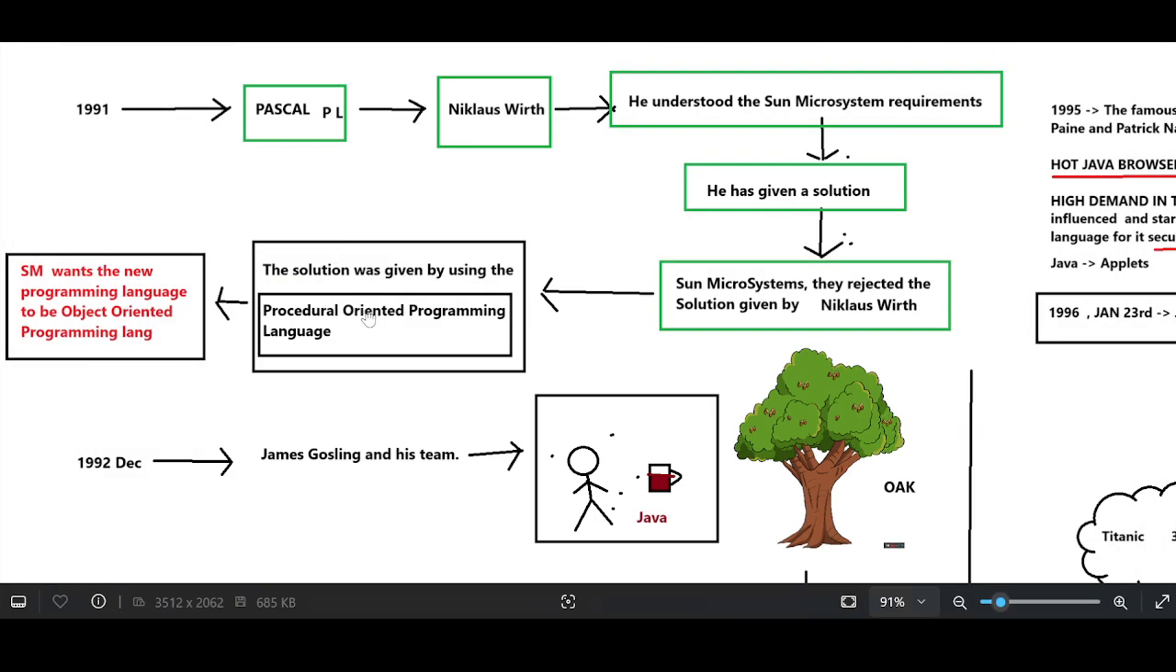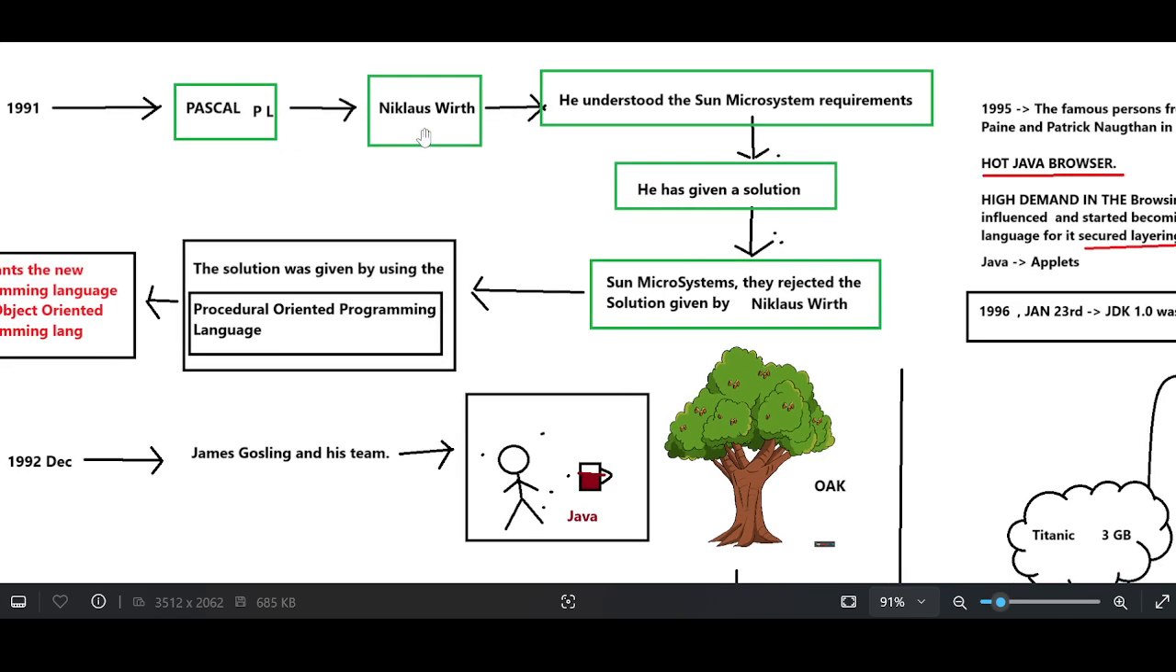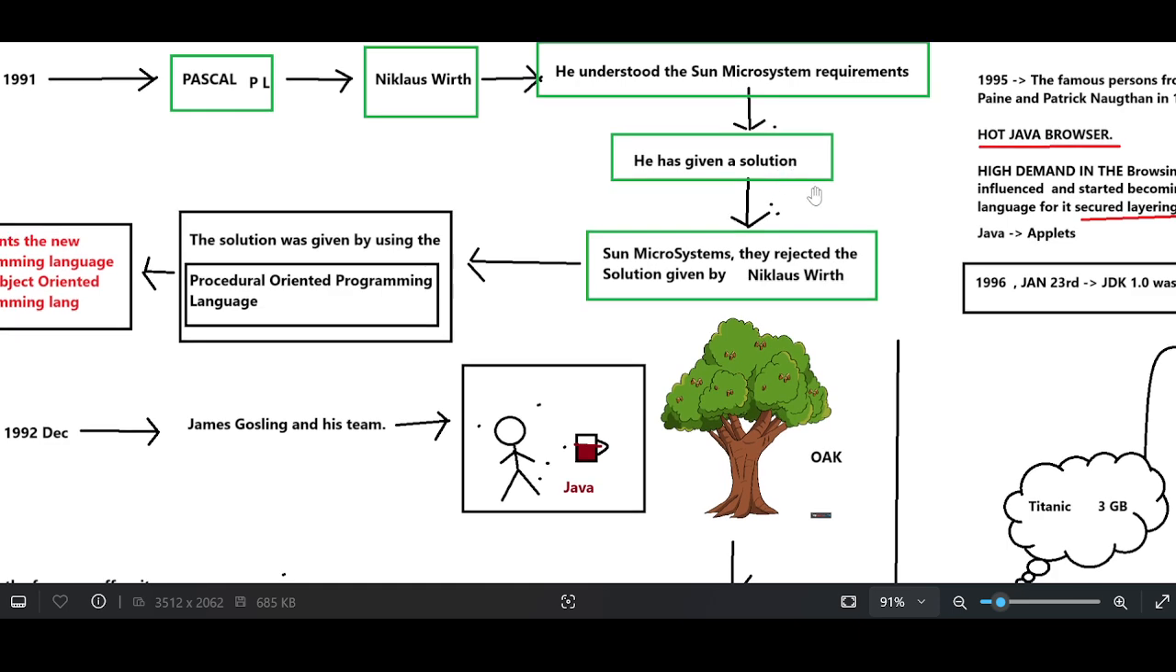Okay, so we have understood the history of Java, the evolution of Java. So how Java evolved exactly in 1991. In the year 1991, there was a popular programming language called Pascal, right? It was developed by Nicholas Wirth. So what he did, he actually understood the Sun Microsystems requirements, and he wanted to give a solution. And of course, he gave a solution to Sun Microsystems.